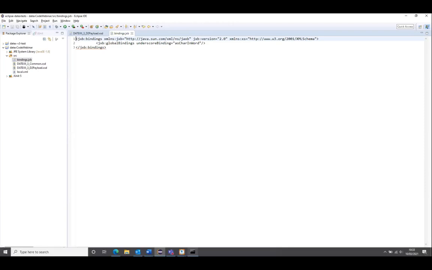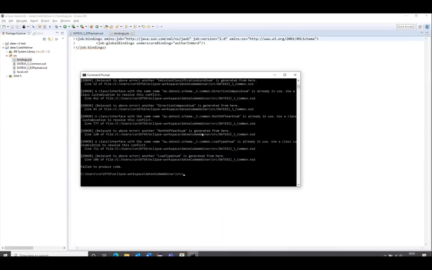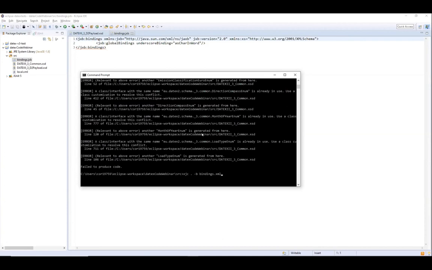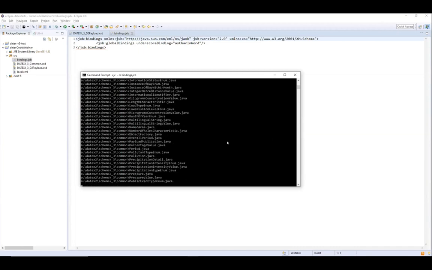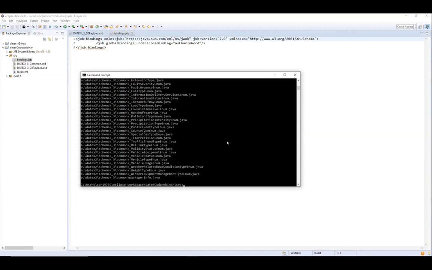If you're using other namespaces, there's one other binding that you may need to use as well. The details of that are in the developers corner on the DATEX 2 website. Don't have time to go into that in detail today. I'll just show you, hopefully, the code generation really working now. So this time I'll say -b bindings.xml. Sorry, I called it JAX-B, didn't I? It looks happier this time.